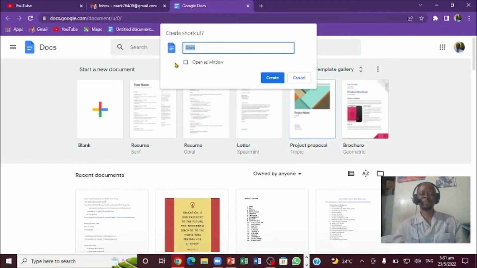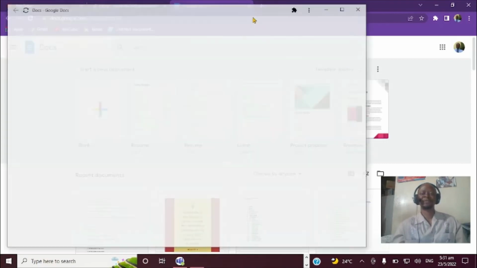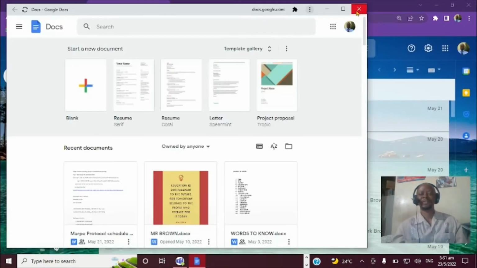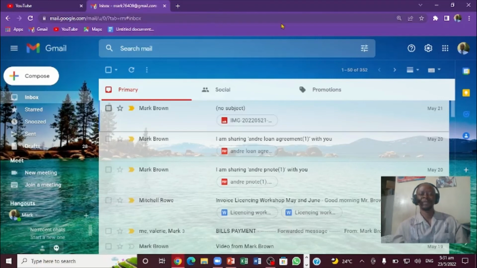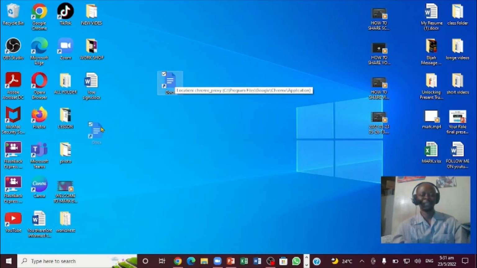When it's create shortcut, if you notice right here, it's open as window. So you want to tick in this little box right here, and then press create. Alright, now as soon as you press create, you can close out all of this. You can close this. Right here, you can minimize this just like that. And if you notice right here, this itself is Google Docs, right here on the desktop. Simple and easy.